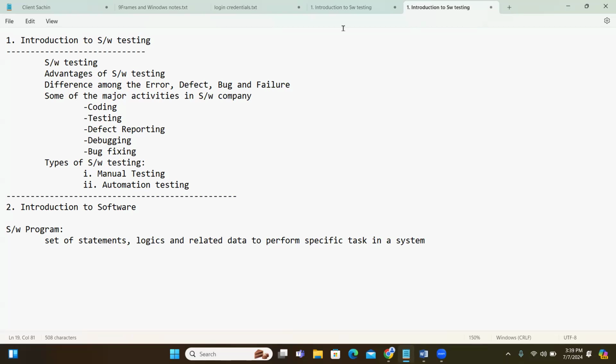Generally, developers are going to write the programs.